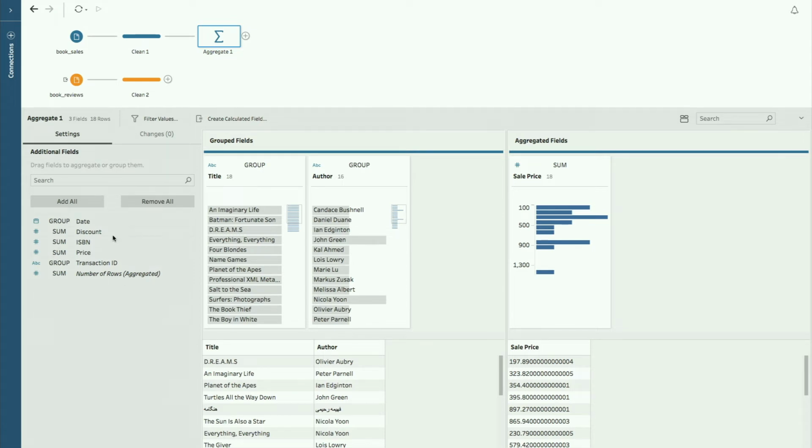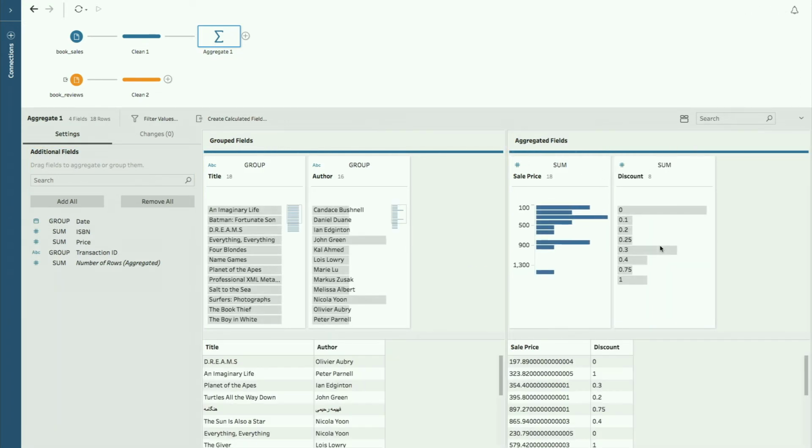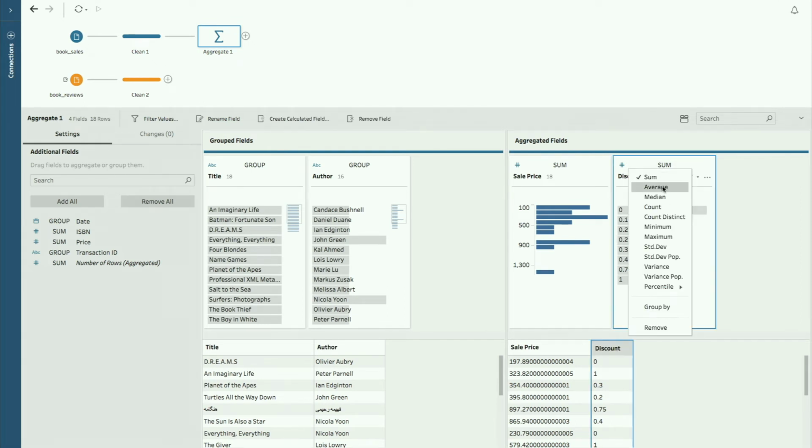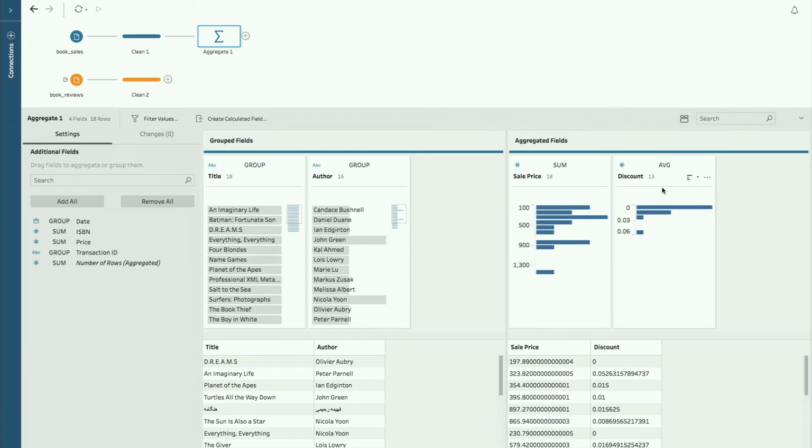We have the discount that I think is useful for our analysis. Maybe there are some books that we have to heavily discount to get them off our shelves. But the sum default aggregation here is not what we want, I think. Average makes more sense to me, because now we can see the average discount applied to a given book.